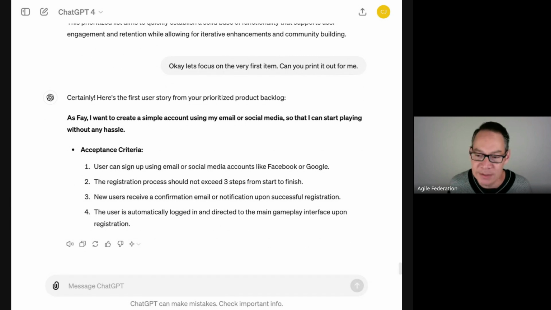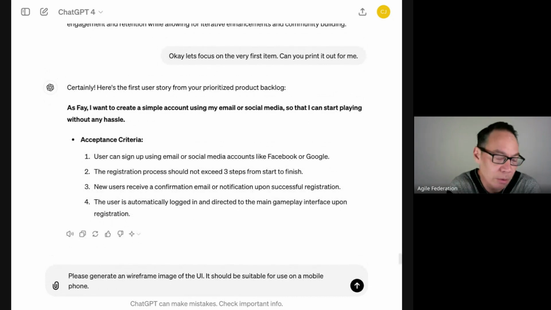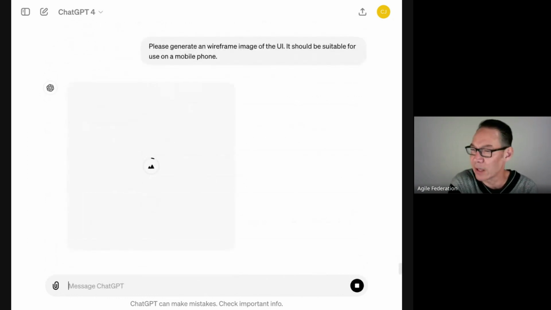So let's say that, for example, let's just ask ChatGPT if it could generate an image for us, maybe a wireframe image. I'm not sure how this is going to go. Sometimes the results come back well, sometimes the results come back not so well. This is using DALL-E, by the way. So DALL-E is the image creation side of ChatGPT.